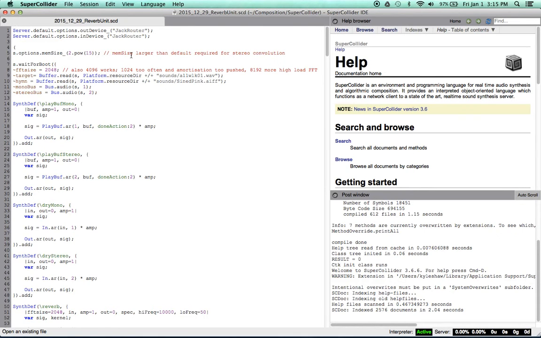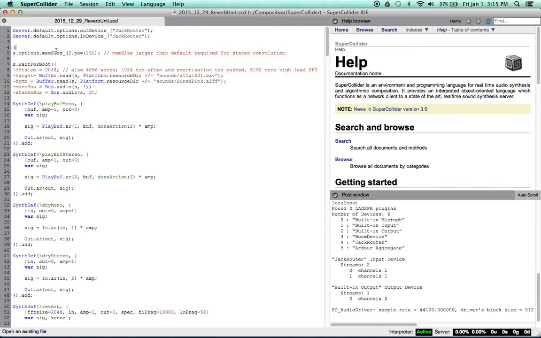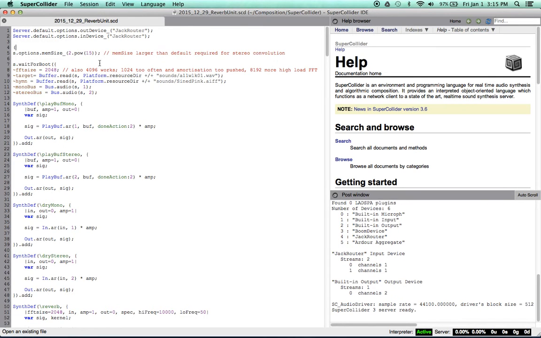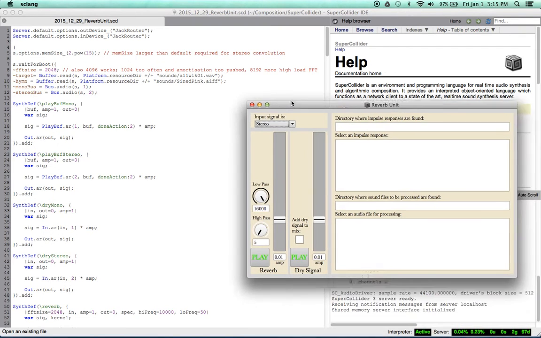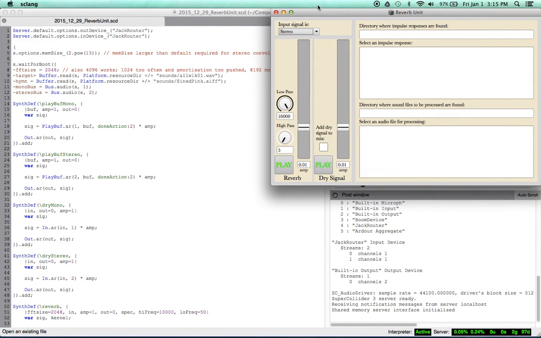So let's get started. To run the code, select line 4 and hit Command Return. This does two things. It boots SuperCollider's audio server, and once the server is booted, it generates the following GUI. Ta-da! The elements on this GUI are pixel specific, meaning that they may not be optimally visible on all screen resolutions. The resolution on my machine here is 1440 by 900, and as you can see, the GUI looks great.